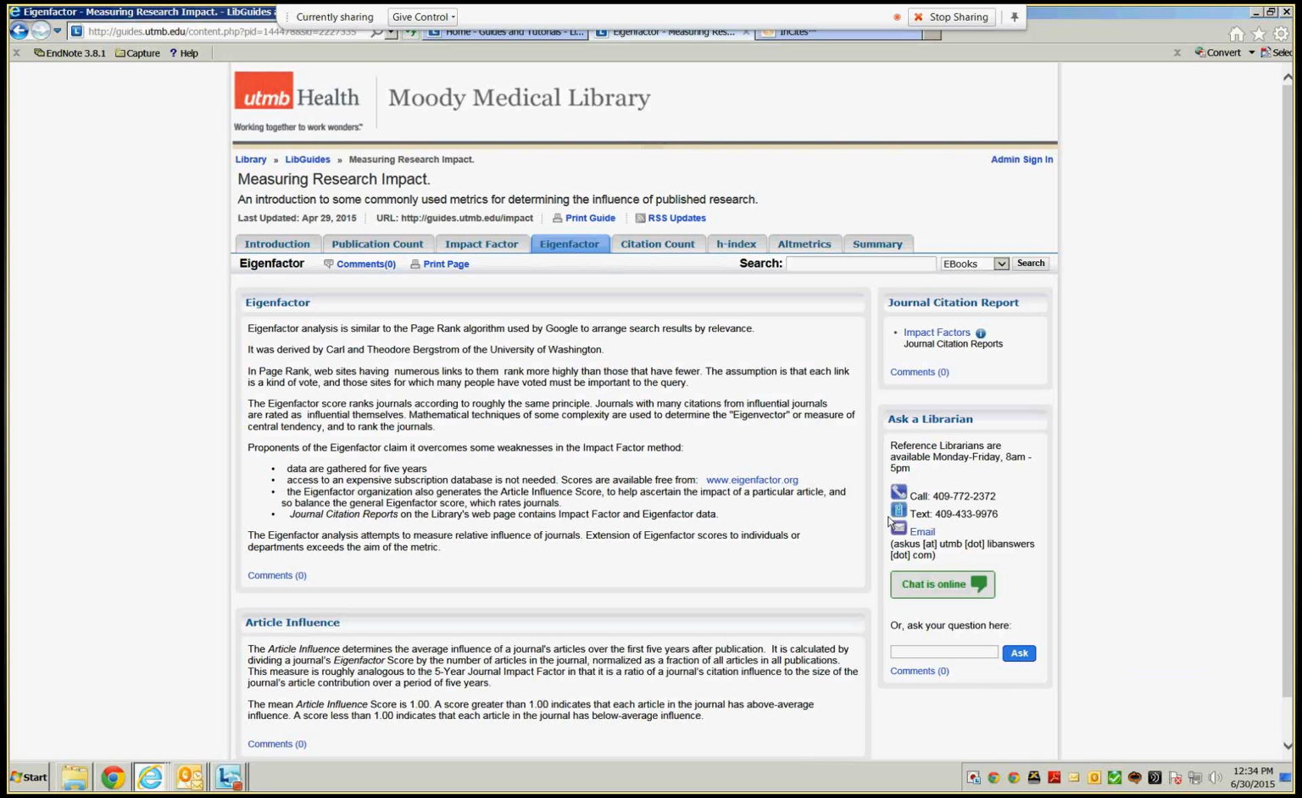Some people say that the Eigenfactor overcomes some of the weaknesses of the impact factor. It's looking at 5 years of data instead of 2. There are places where you can find the Eigenfactor without having a subscription to the Journal Citation Reports, even though you can see them in the Journal Citation Reports as well. And it's trying to look at the relative influence of the journals. Again, if there are a lot of citations to a journal, then that journal is going to be weighted a bit better. And then if you're cited by one of those journals that's weighted a bit better, then that makes you a little bit better.